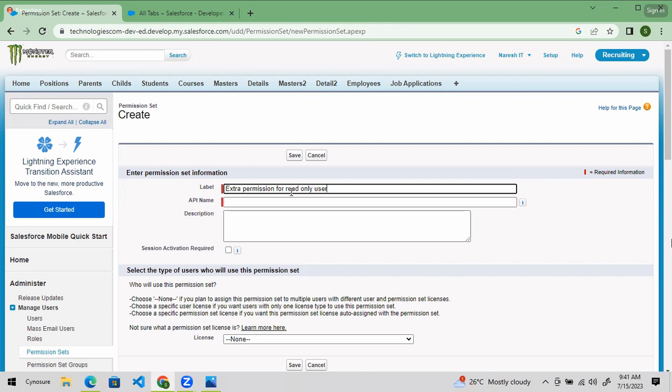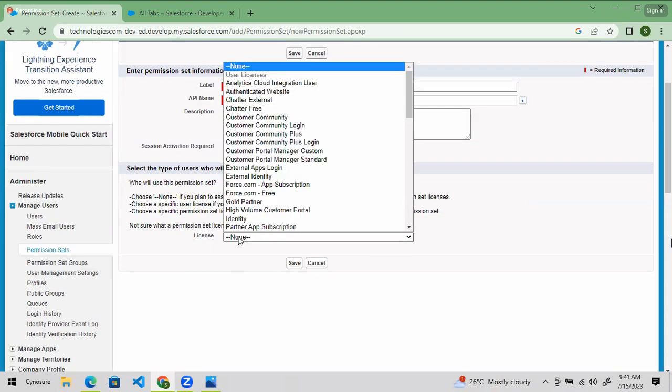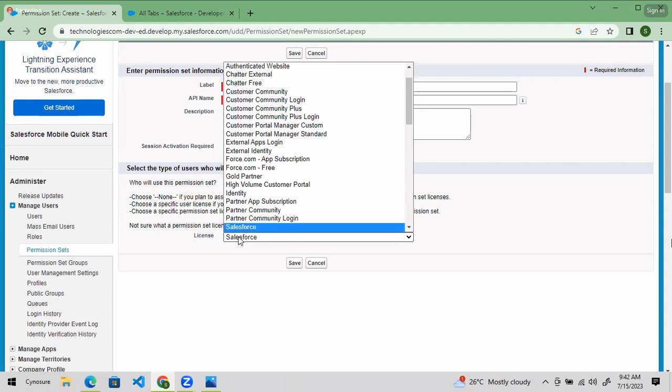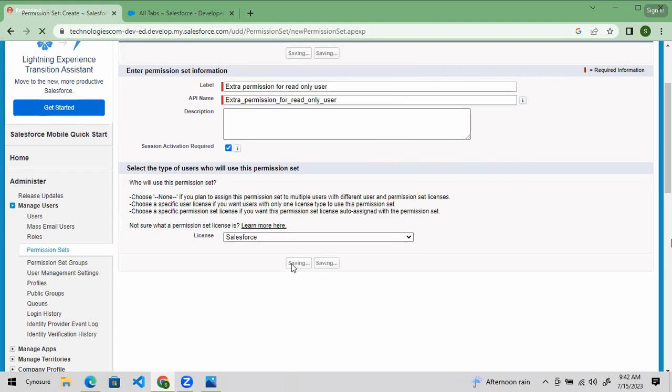You can give the name as per your requirement. Now I want to give extra permission for a read-only user. The user who has the read-only profile, for that person I want to give it. License, Salesforce license. Save.